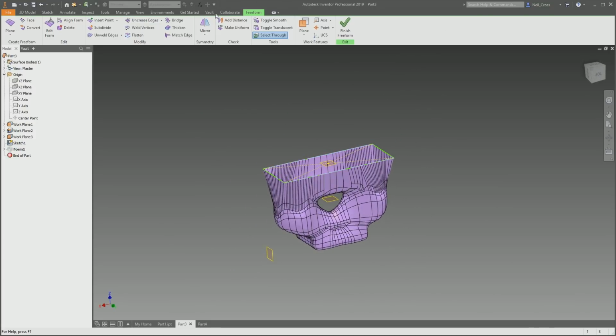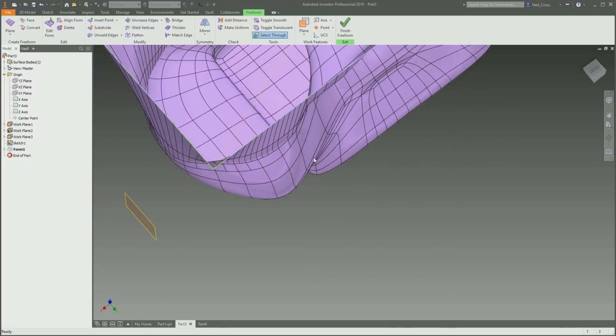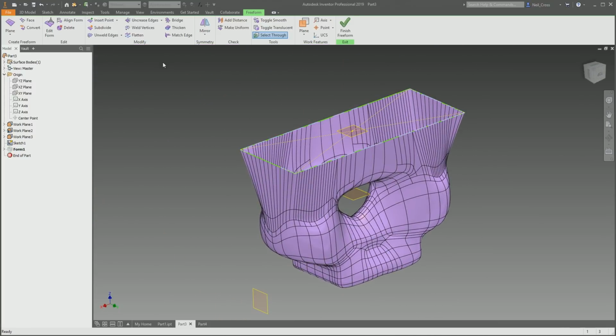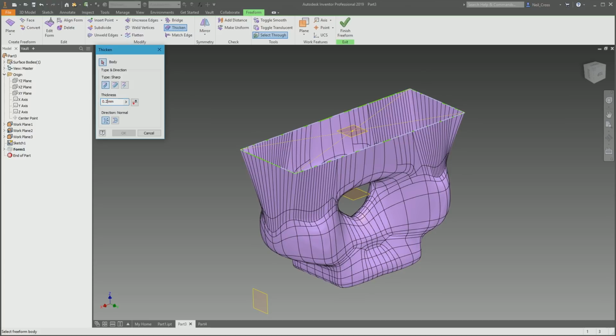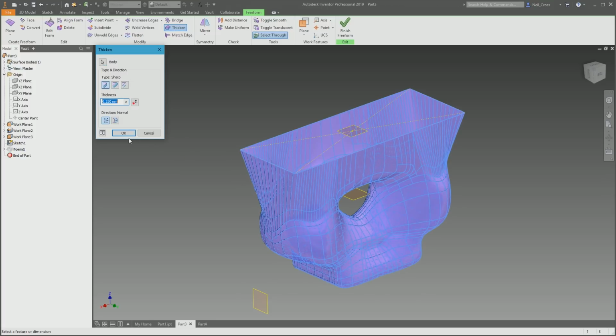Okay, then we've got Thicken. Thicken will take your entire freeform object, which at the moment is just a thin walled entity. There is no mass or anything to it. And it will just thicken it by a distance of your choosing. So let's say 0.25. Pick up the entire body and it will try and convert that into a solid entity.